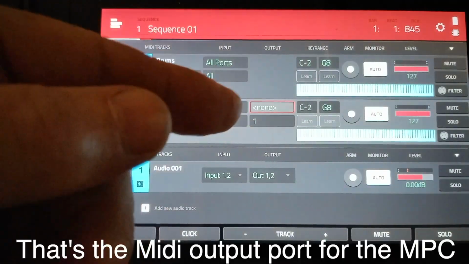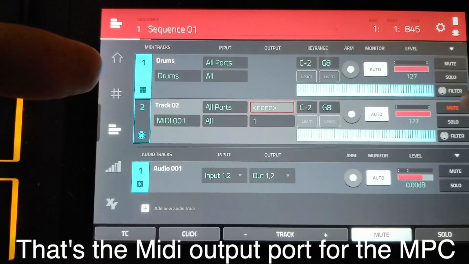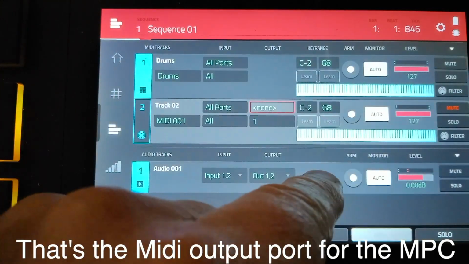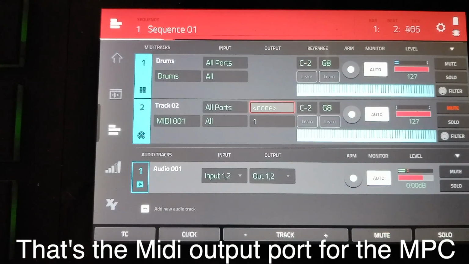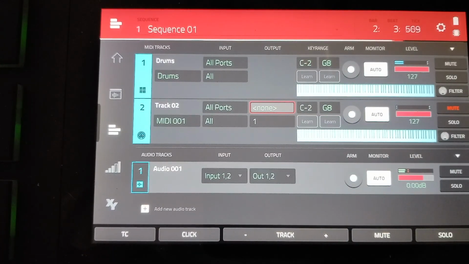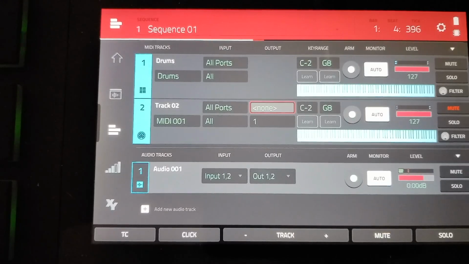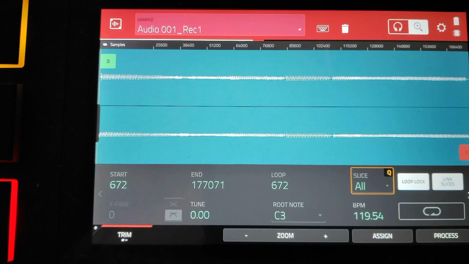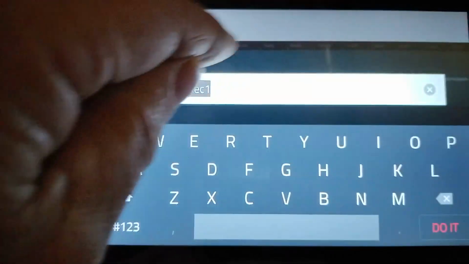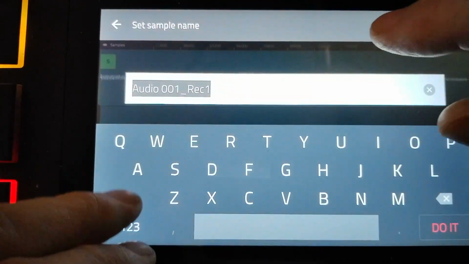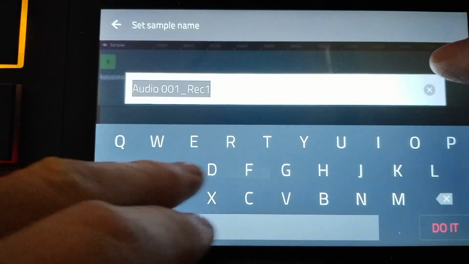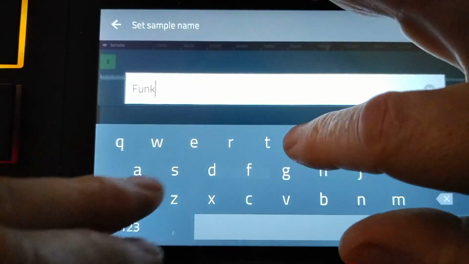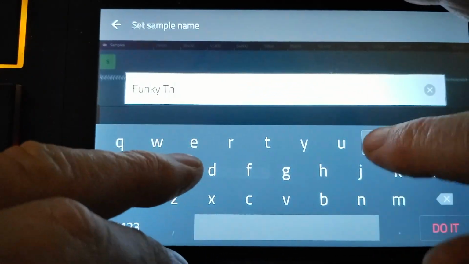So now, and you could mute this too if you wanted to. And now we should just be hearing this. Brilliant. And we can come here to menu, sample edit, and there's our sample. Okay, and it sounds pretty clean. I'm going to name this, I'm going to call it Funky Thing, because that's what it's called on the Voyager.